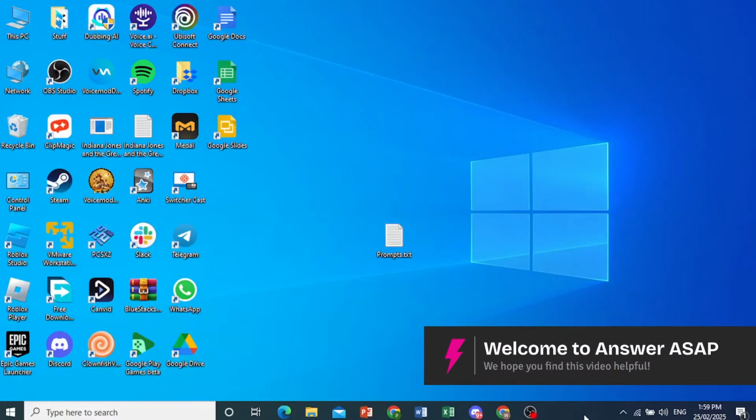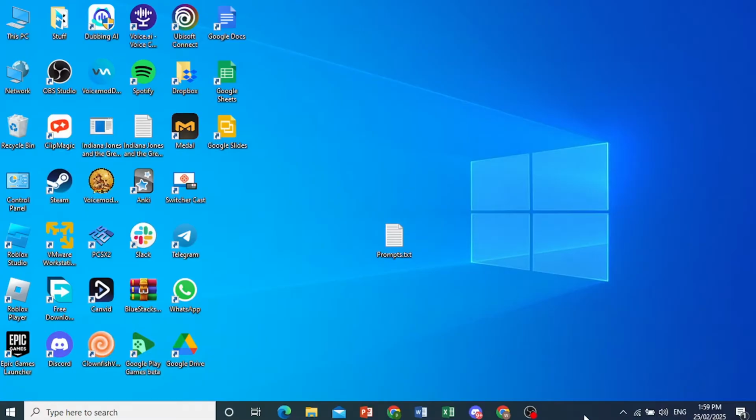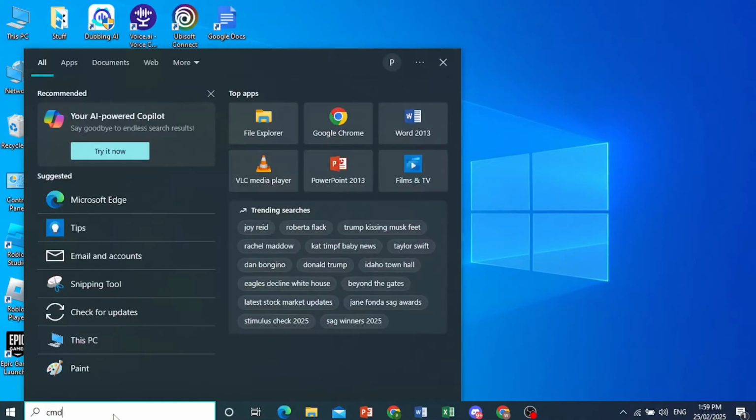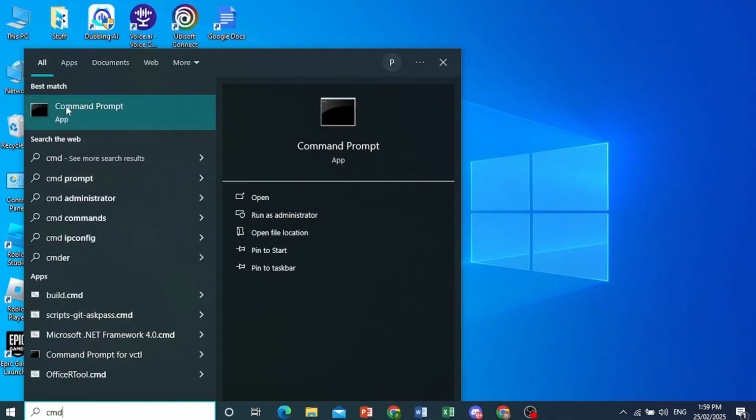Hey guys, in this video I'll show you how to open File Explorer in CMD. Okay, it's really easy and simple. First come here to search and type in CMD, or command prompt.